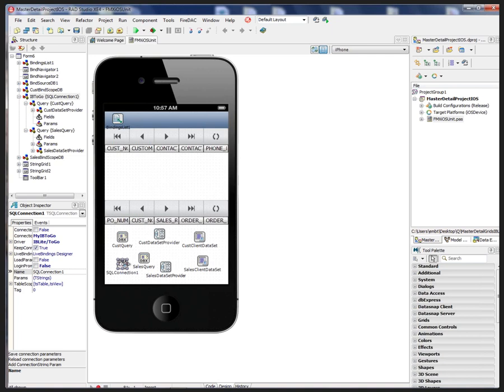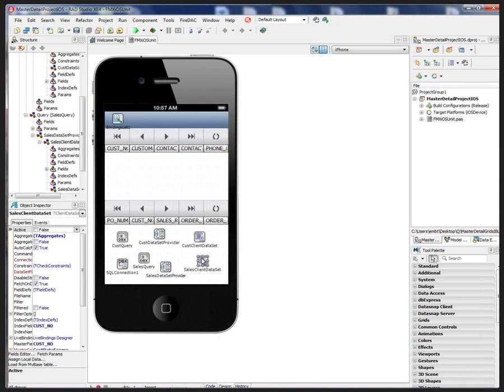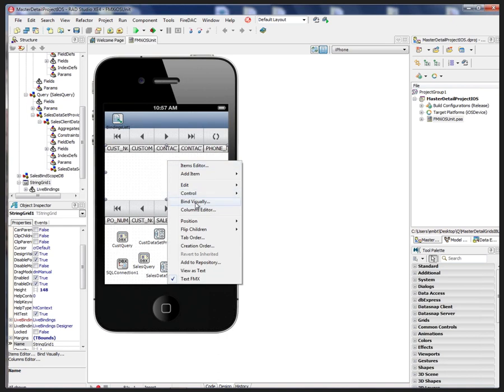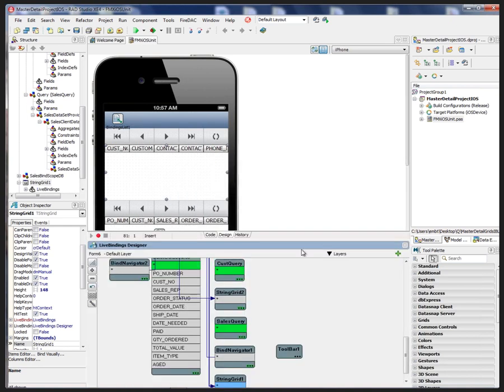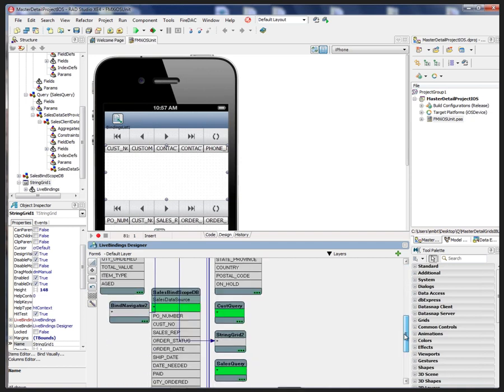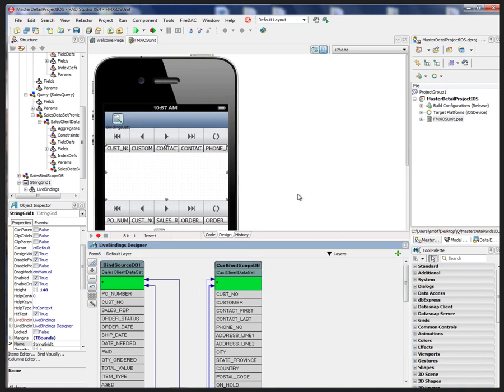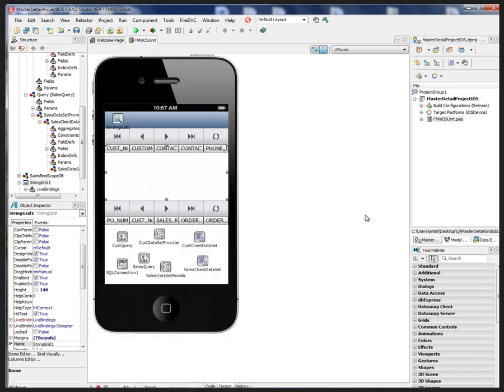There you go. So like I said, we have a SQL connection, a customer query, and a sales query, and this is the master detail setup. Then we have a customer data set provider, sales data set provider. We have a customer client data set and a sales client data set. These are all linked up through live bindings. So if I click on here and see the live bindings, we can see how these are linked up. It changed the layout because I changed my resolution. But essentially, they're linked up to the two grids, and that's about it here.